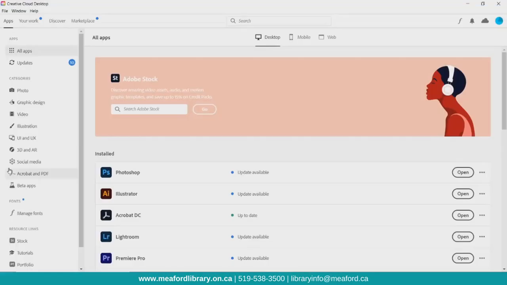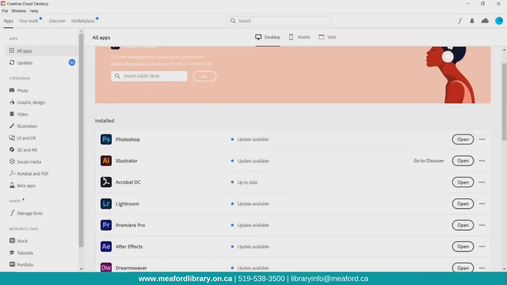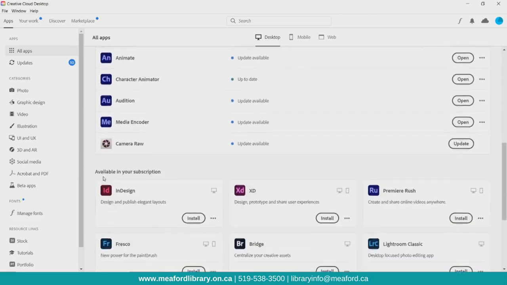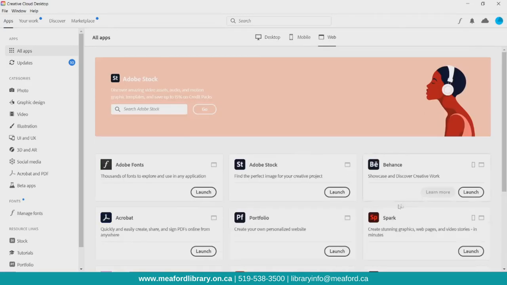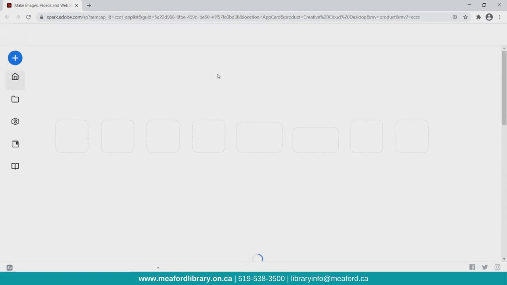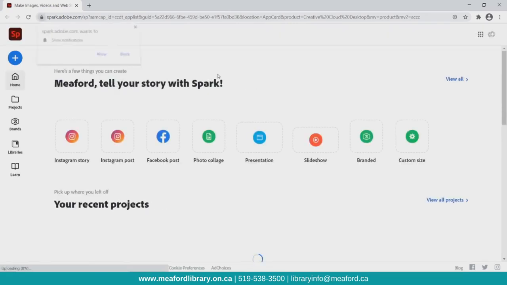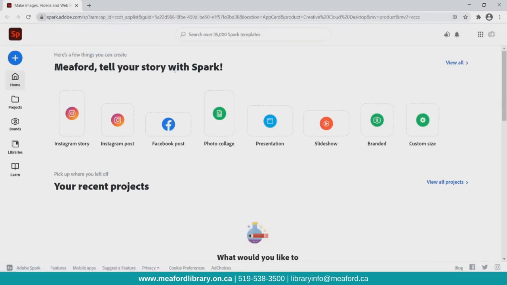We'll start by opening Adobe Creative Cloud, and you can see here that Adobe Spark isn't actually listed. And that's because it's located underneath Web. So we'll click that, and then we can open Spark. And that means Spark's actually going to launch through our web browser. So in this case, it's Google Chrome. Now here is the Spark interface. I'm just going to close that, and then we can start by making a Facebook post.